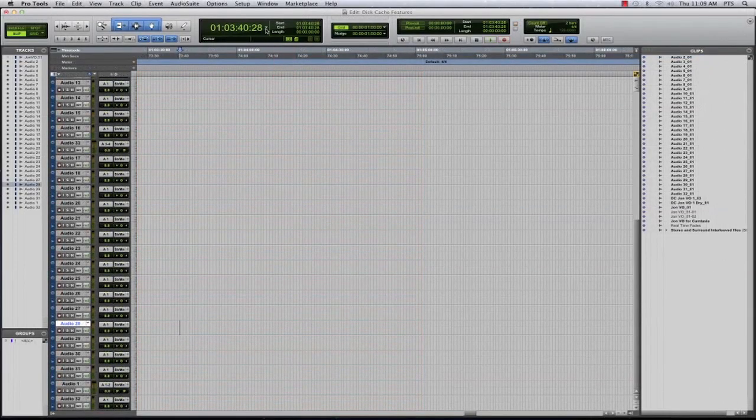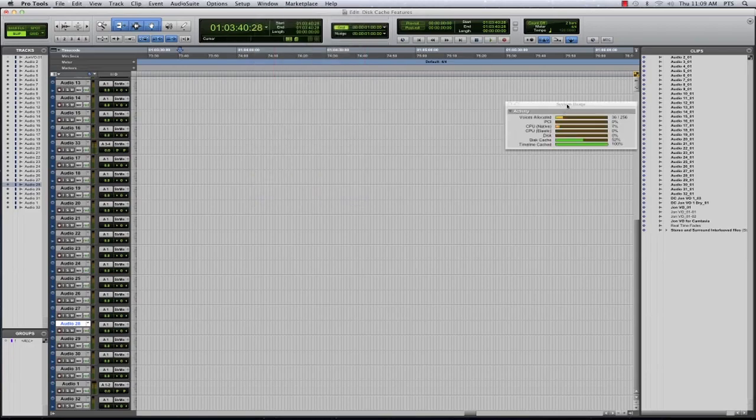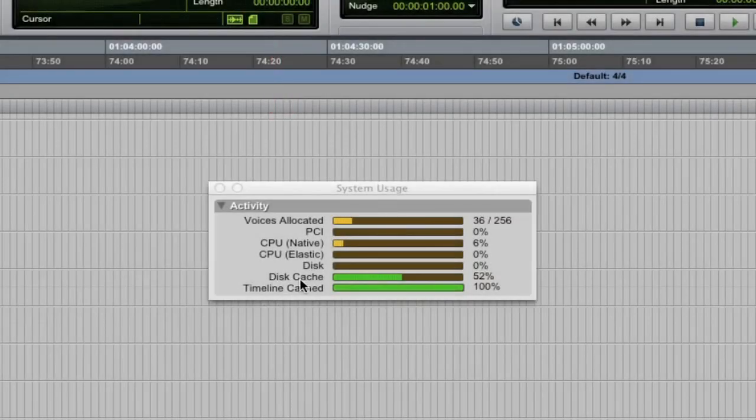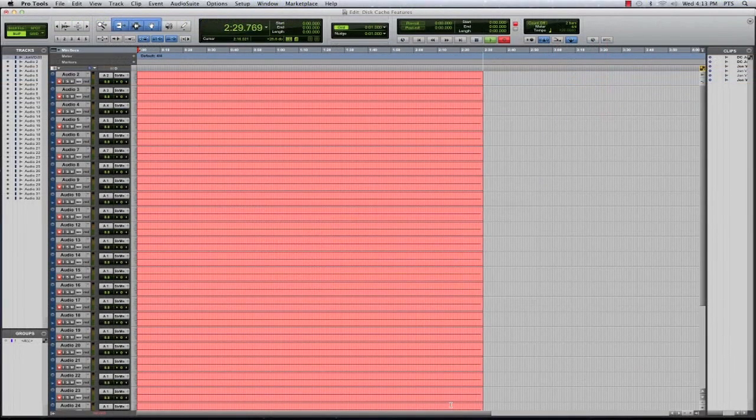When these options are selected, the System Usage window will show two new meters used to monitor two aspects of this new functionality. The Disk Cache meter shows how much of your cache is currently being used. The Timeline Cached meter shows how much of the current session is loaded into the cache. Larger sessions will require a larger cache, or more RAM. So now is the time to put more RAM in your computer.